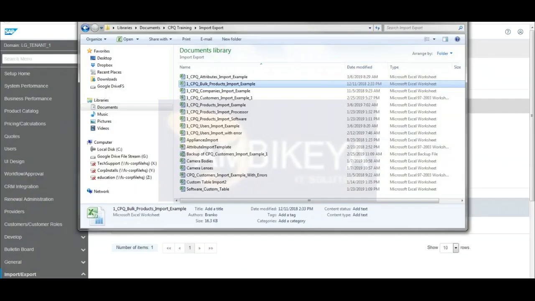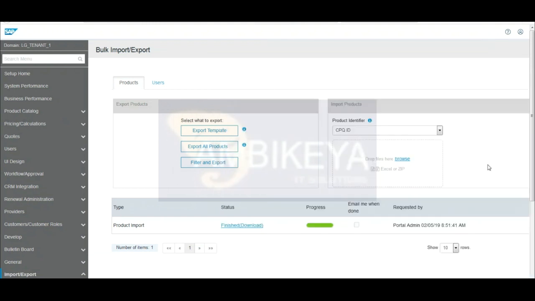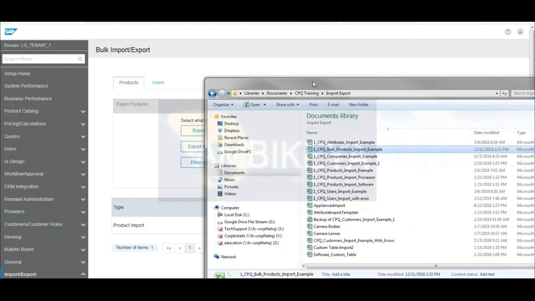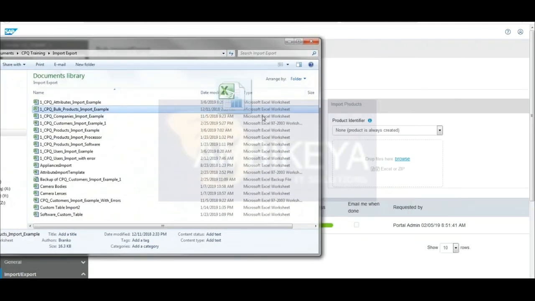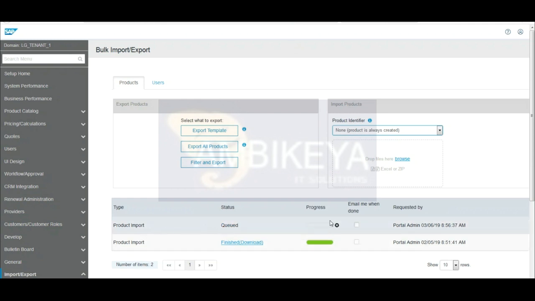Importing this is as simple as doing a drag and drop. I'm going to move that off to the side here, and you can see over here I have import products. Just like with the other type of product import, I can still choose a product identifier, or I can choose none if the product is always created, and whether or not I want to be emailed when it's done. If I now go back to that file, I can just drag and drop it right on top of that importer. Give it a second. There we go. So it's queued up.